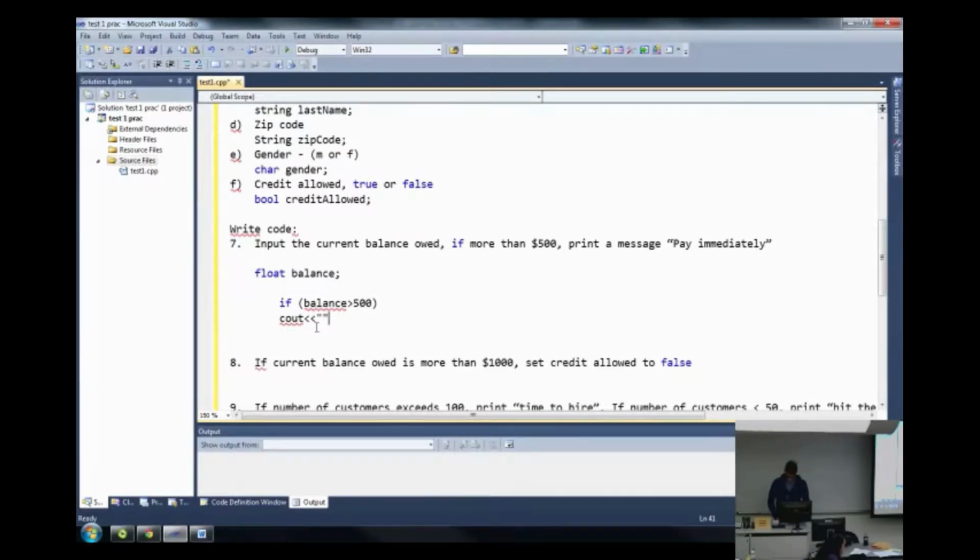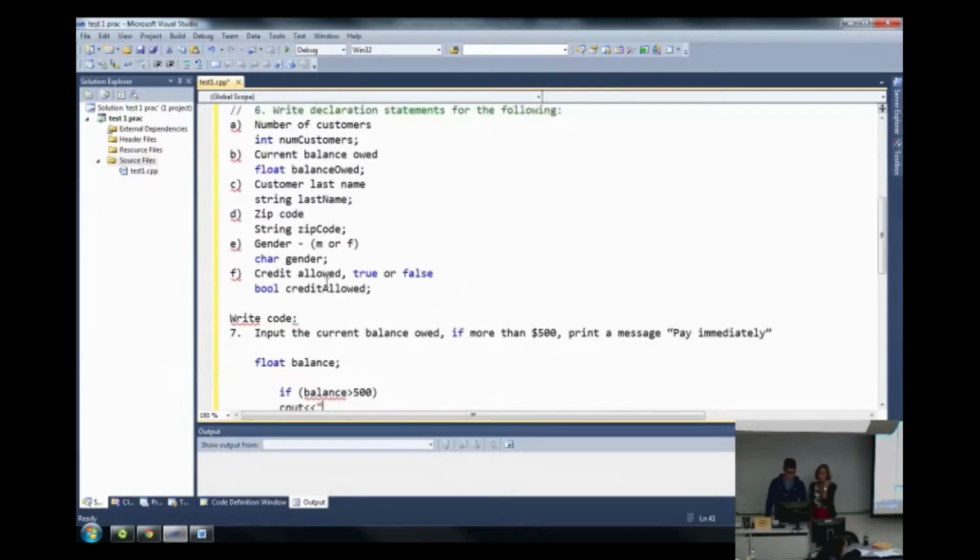So you need to input the balance, too. What did she call it? Should she call it balance? Is that what she called it above there? We use the same variable, whatever she used.